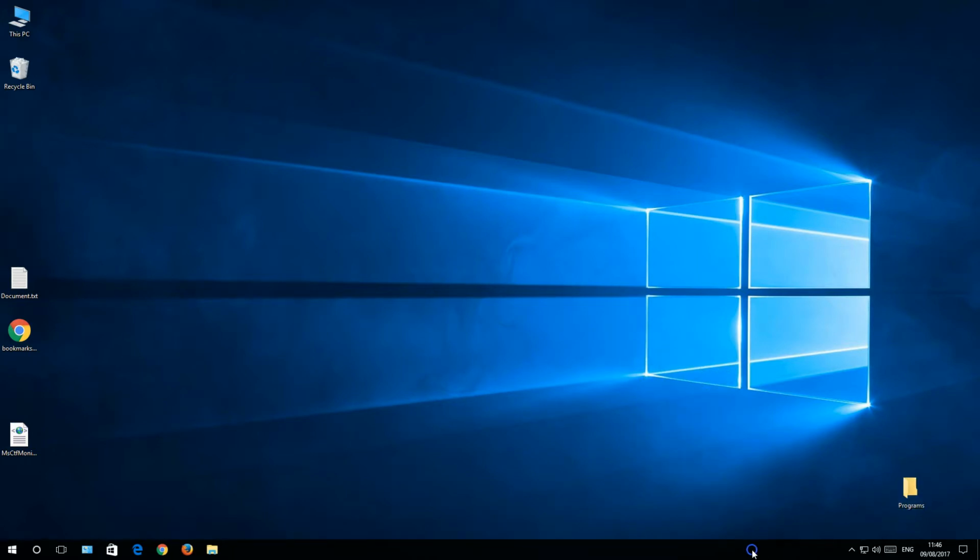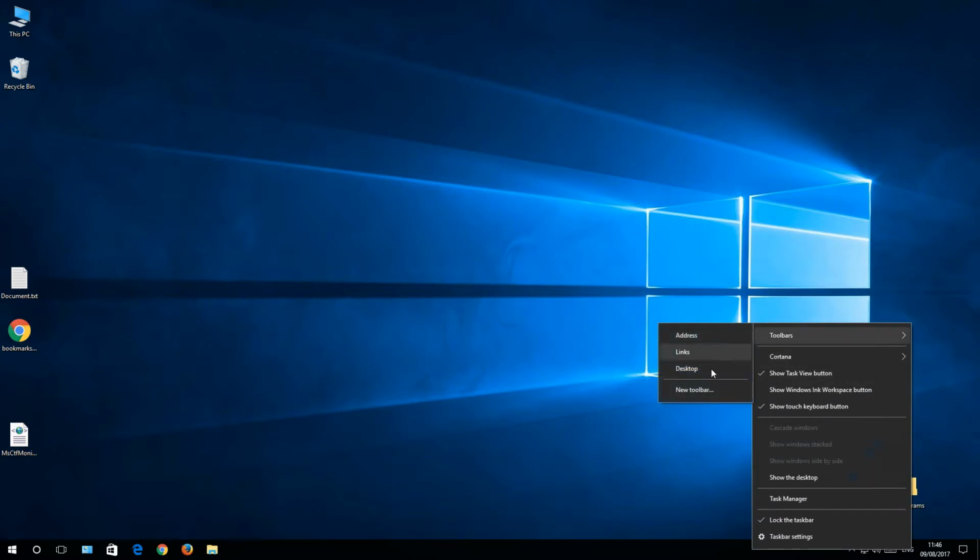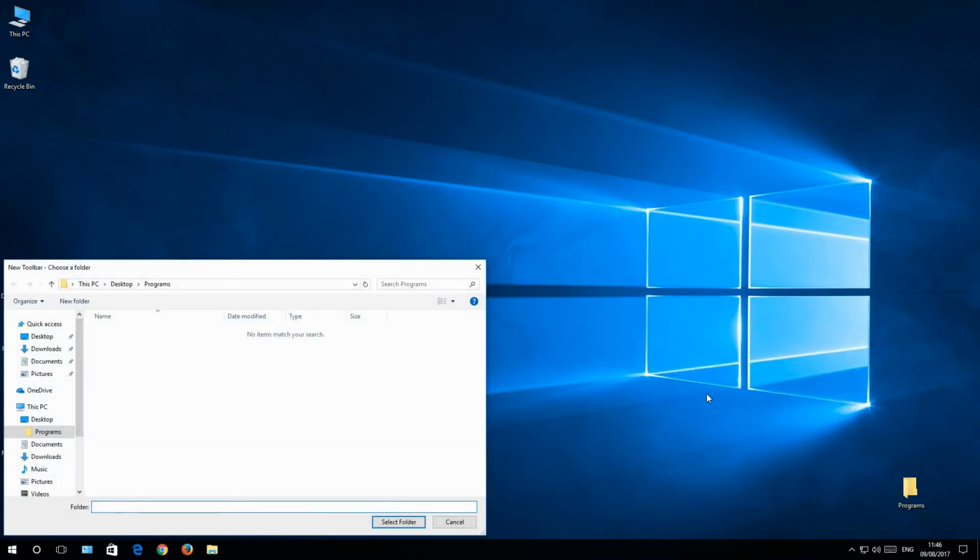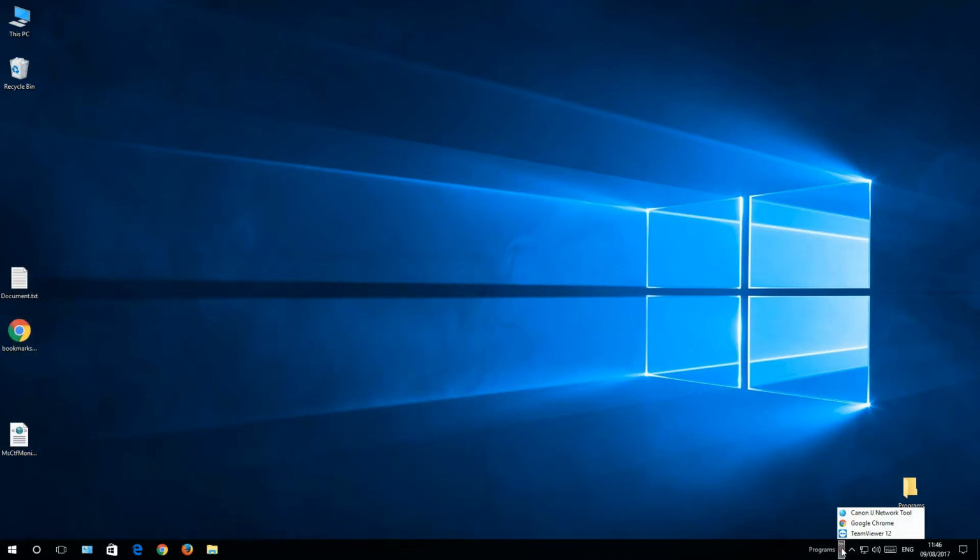On the taskbar, right click, toolbars, new toolbar, and let's go to the desktop or wherever you created this folder, or you can access a previous folder that was already created, whatever folder you want. Go into the folder you want to add and click select folder, and as you see, all the shortcuts of the programs, you can also add the documents and so on, are inside this quick access toolbar.